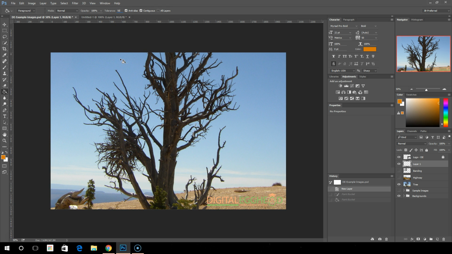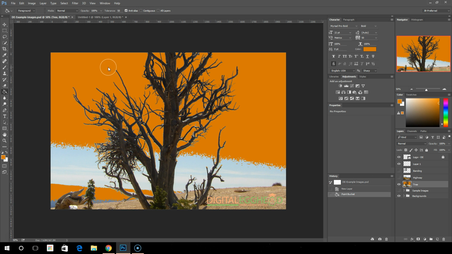For instance, here we have, it's only filling on the left side of the tree, but if I were to uncheck contiguous, it will grab that color wherever it's at on the canvas.